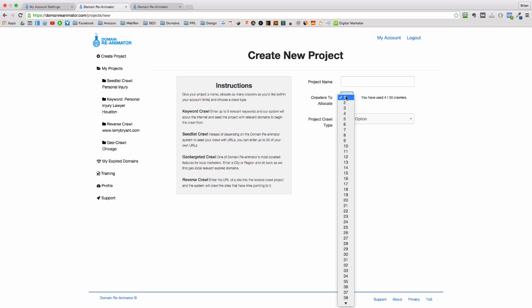You can choose either 1 crawler for 1 project, and that will go at the slowest pace. You could do 2 crawlers to 1 project, that'll be twice as fast. 3 crawlers to 1 project, that'll be 3 times as fast. Or at max 4 crawlers to 1 project, and it'll just fly. It'll be extremely quick. You'll get a lot of results on that 1 project. But if you want to spread it out across the 4 different types of crawls, keyword crawl, seedless crawl, geo-targeted crawl, and a reverse crawl, you can do that and allocate 1 crawler to each, or any mixture of the 4. So I hope that makes sense.